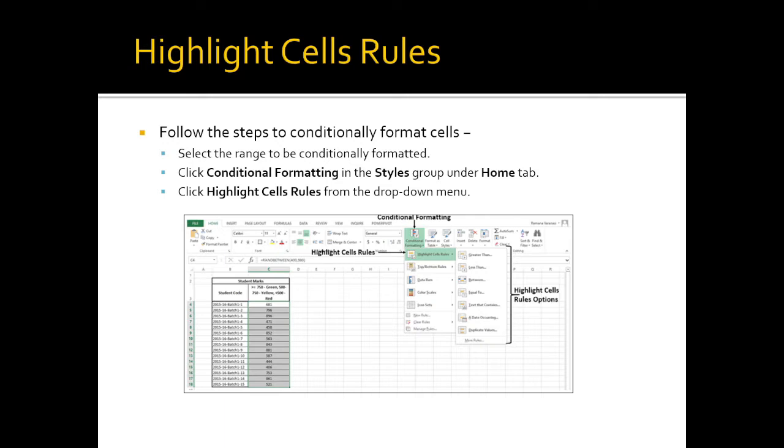Follow the steps to conditionally format cells. First, select the range to be conditionally formatted. In this case, this is the range. So selected, you notice the green border. Then click conditional formatting. We have conditional formatting placed at the home tab or home ribbon. So click conditional formatting in the styles group under the home tab. Then click highlight cell rules from the drop-down menu.